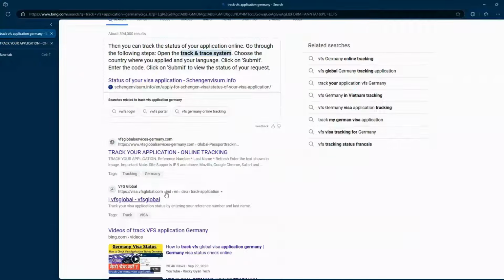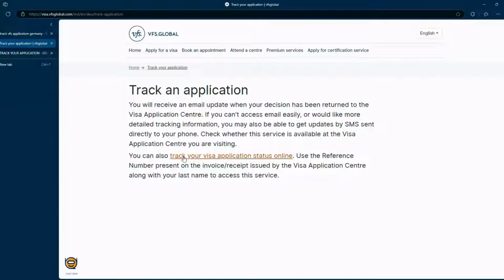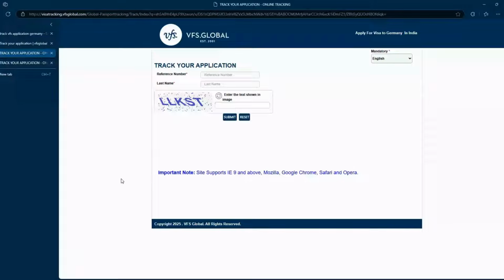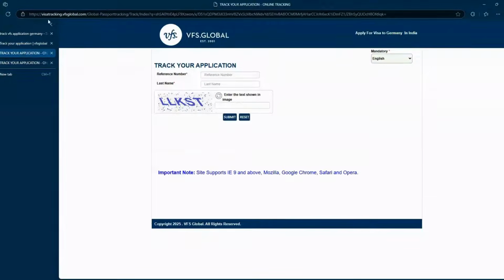Make sure you go to this one where this IND India is mentioned and open that particular link, and there you can see track your visa application status online. So you have to click that particular one, and now you can see the difference between both these sites. Here you can see VFS Global Services Germany.com, and here you see visa tracking.vfsglobal.com. And here you have to type your reference number.